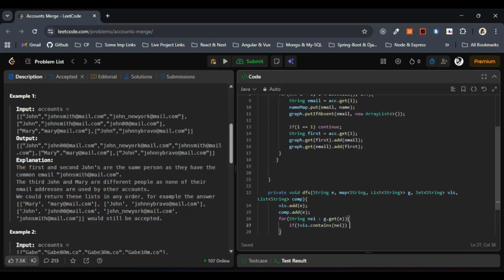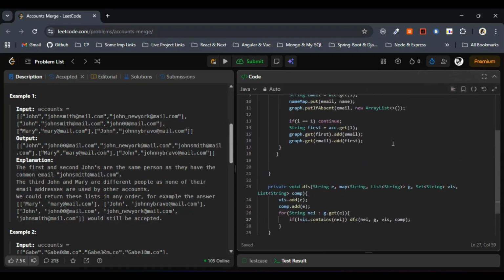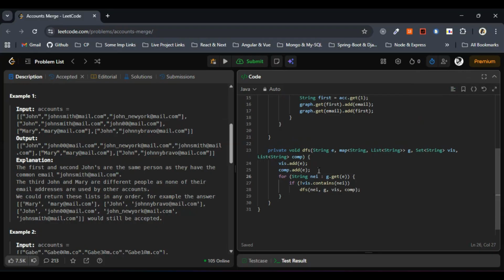So let me do one thing. I'll just go with the DFS of this one individual neighbor, G. Let me go with the visited as well as component comp. So this is fine as well. Yep. Let me format the code. So this is it for the DFS helper method.